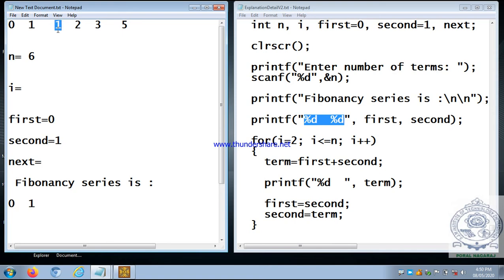So to print this one, I have to compute it first by adding the previous two numbers. Where are my previous two numbers stored? This number 0 is stored in the first variable, 1 is stored in the second variable. So these two should be added and this will be my next variable. This process has to be repeated until 6 terms. That's why I have taken a for loop.